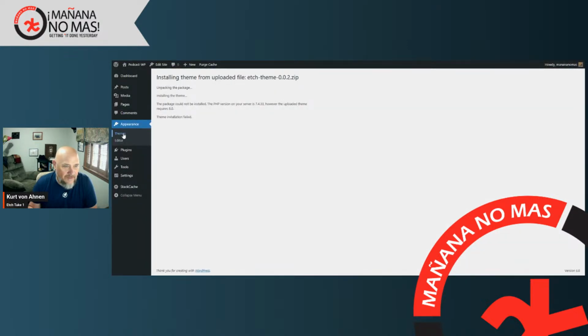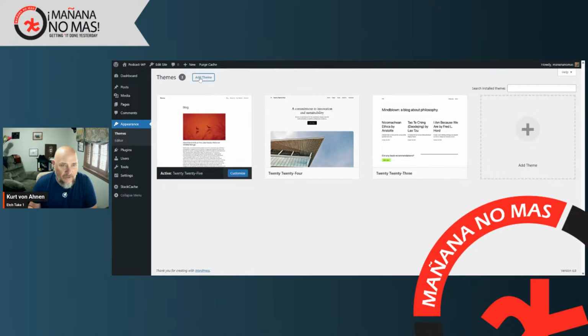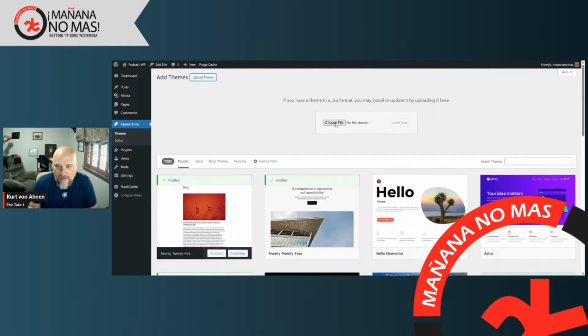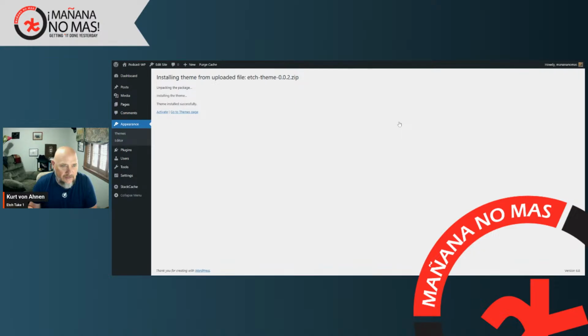We're going to go back to themes. We're going to add the theme. We're going to upload the theme. We're going to choose the file. We're going to go back to Etch, and we are going to grab the theme and install it. Theme installed successfully. All right, so that makes me feel good on the inside.